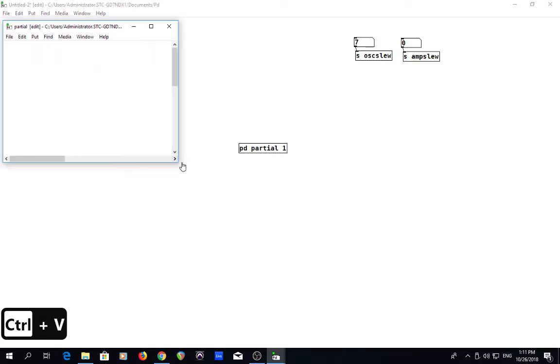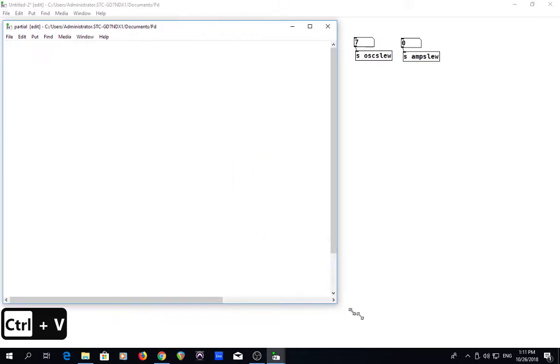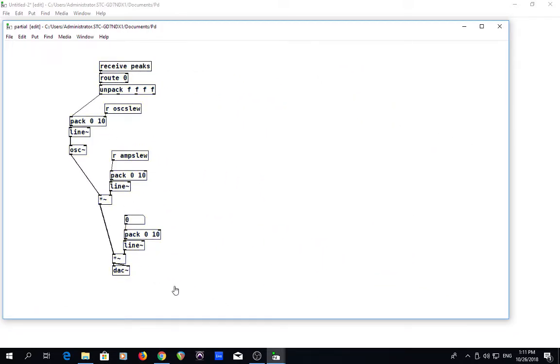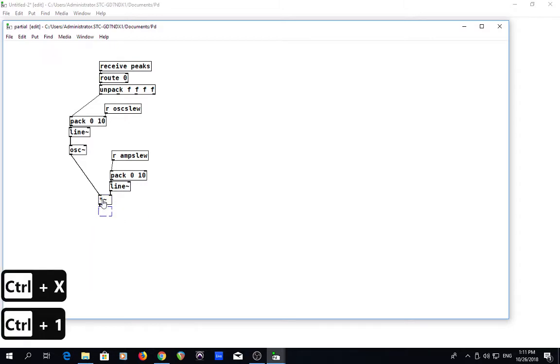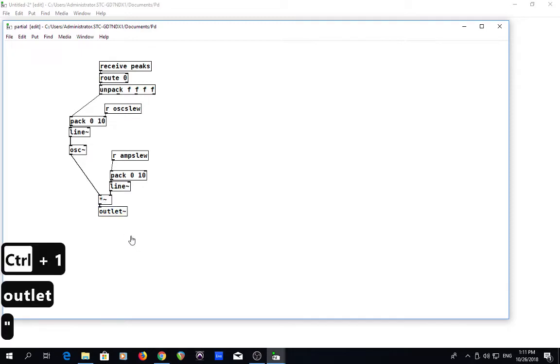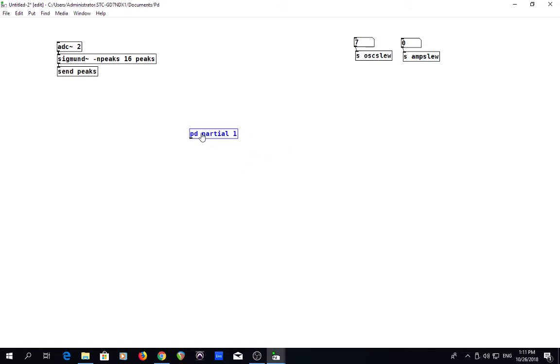And now it's in here. But I'm going to get rid of this part here, Command X, and instead I'm going to put it into an outlet, or is it just out tilde? I can't remember. Let's do outlet tilde. And so this comes out here, and I could then join this to my DAC tilde, and I'll show you how I'm going to do this in a minute.